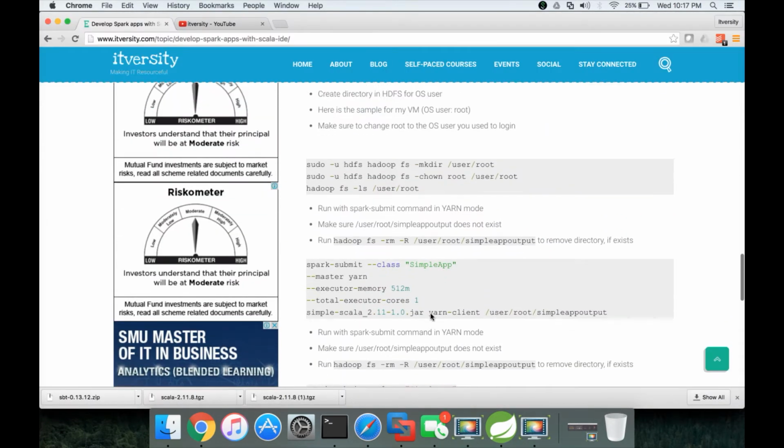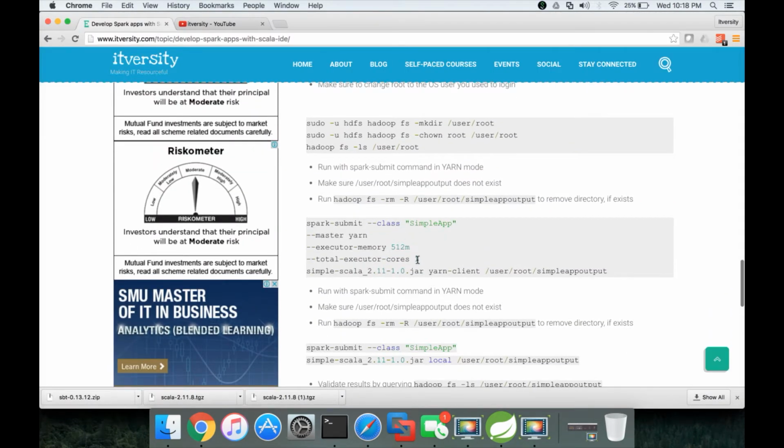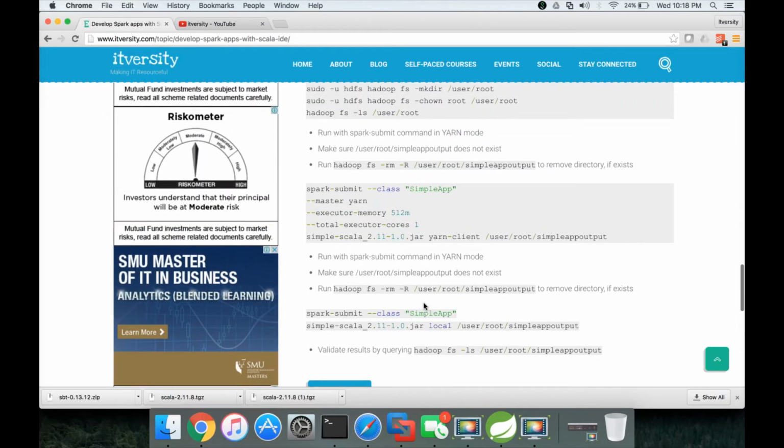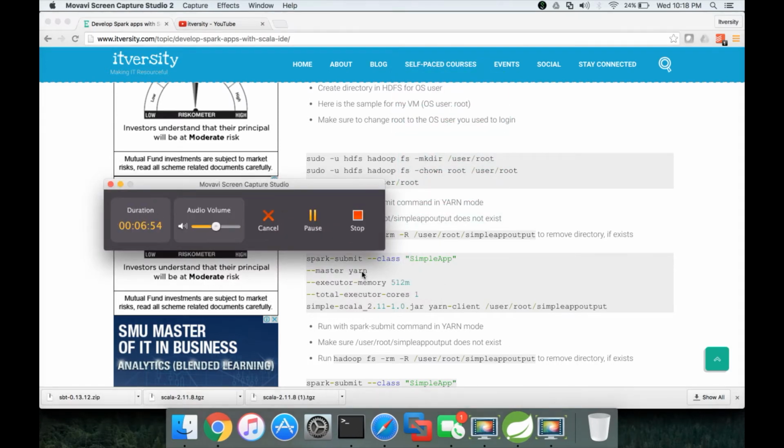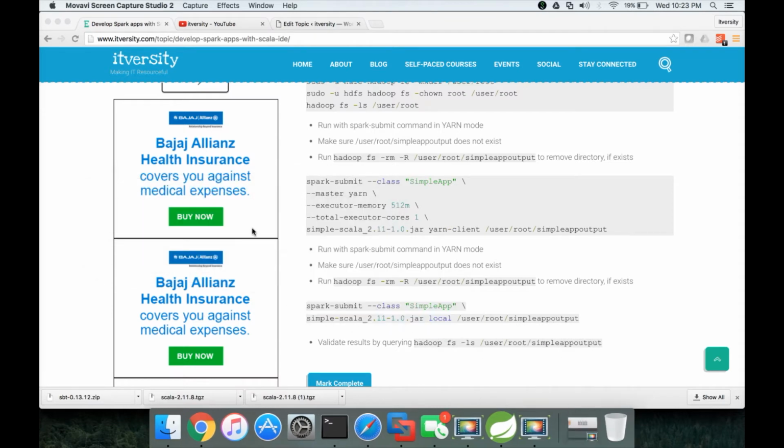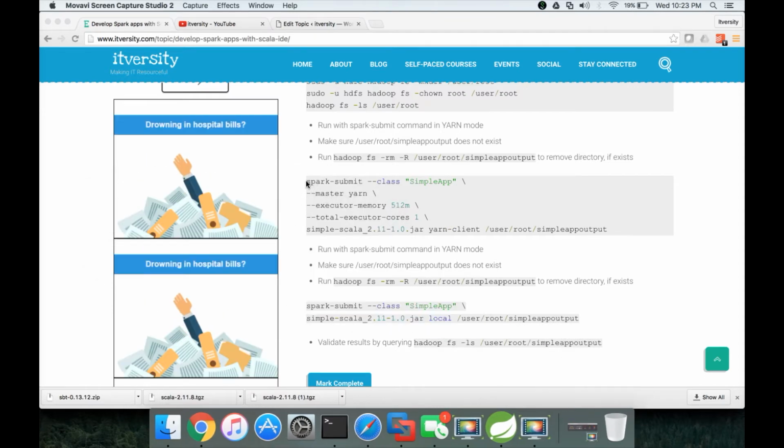So for that, to run it, you can either run it in yarn mode or in local mode. So now I can copy this one to run in yarn mode. Because I am running on a virtual machine where there is not enough memory, I have to pass these additional parameters: executor memory, total executors, and total executor cores.